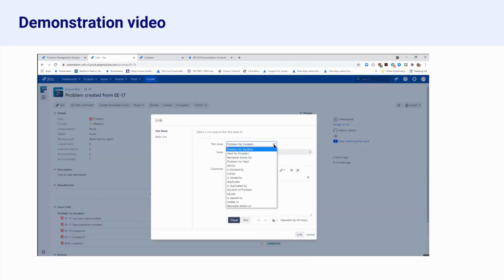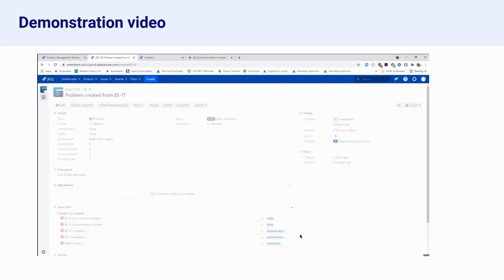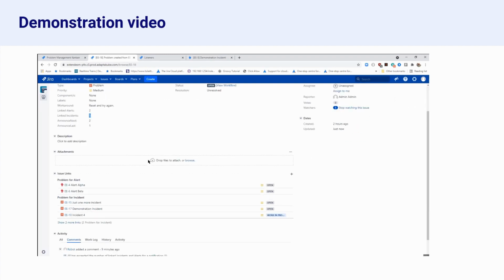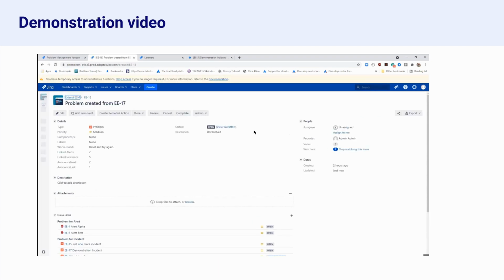We can also add some alerts. Again, I've got a couple that are already set up. Those. Again, you'll notice that the alerts field now updates along with the linked incidents.